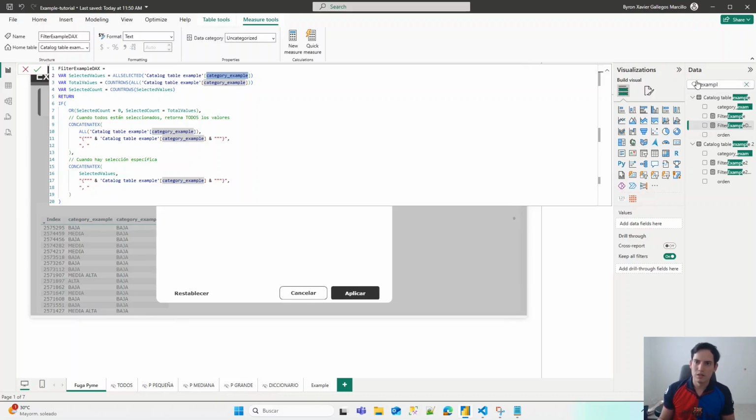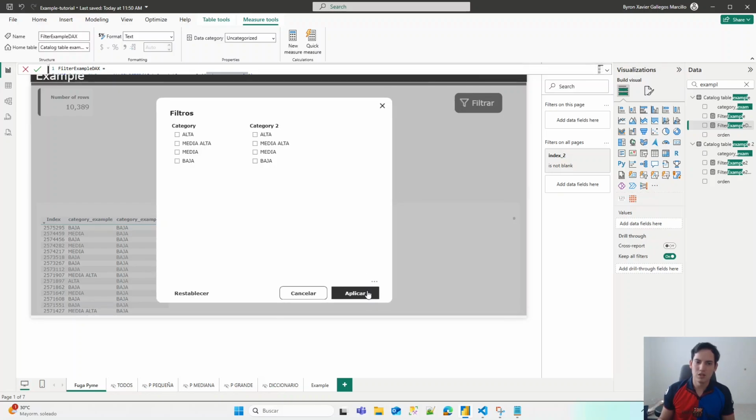Once you have these measures created, by the way, if you would like me to show how to make these filter panels with markdowns, you can comment down below and I will be more than glad to show you how to do that, but not in this video, obviously.